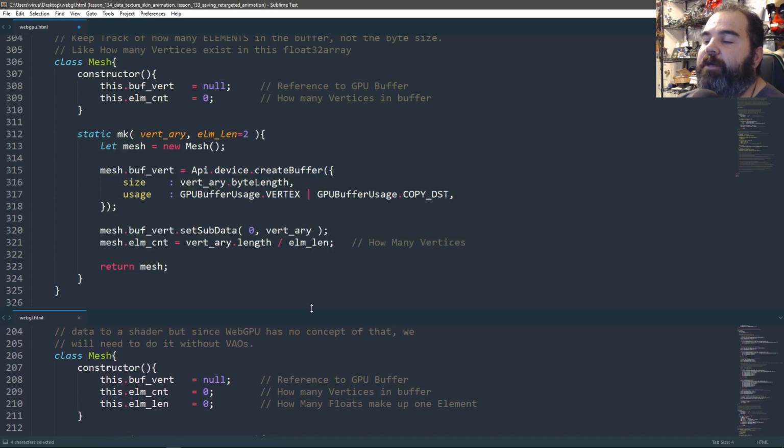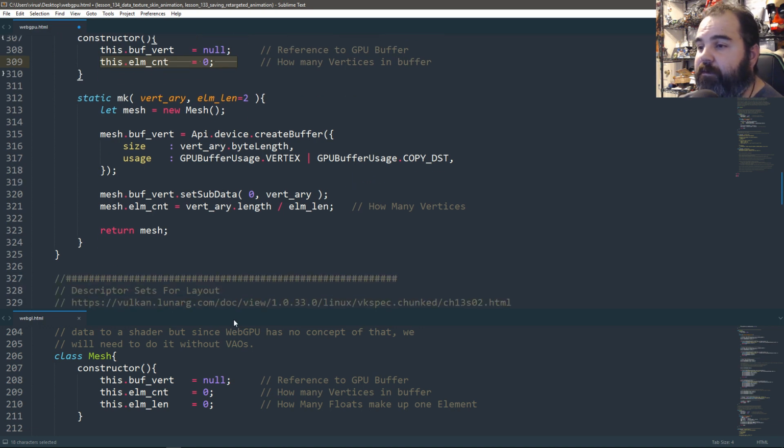For WebGPU, it's actually just as simple. We have our vertex buffer and our element count. We don't actually have to keep track of our element length. We need the element length at the very beginning, but we don't need to save it. We do need element length later in the render process for WebGL, but for WebGPU we don't. It's pretty simple.